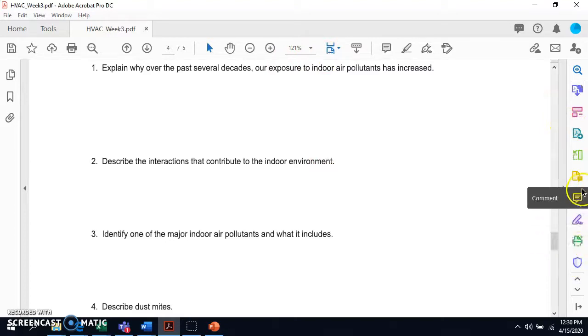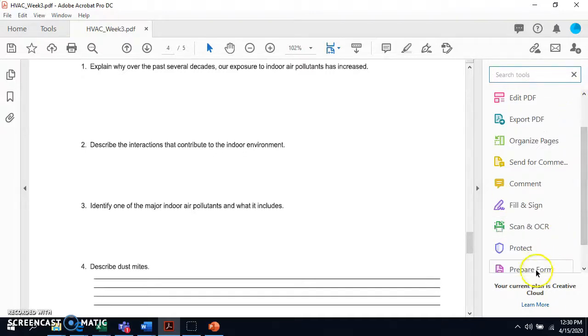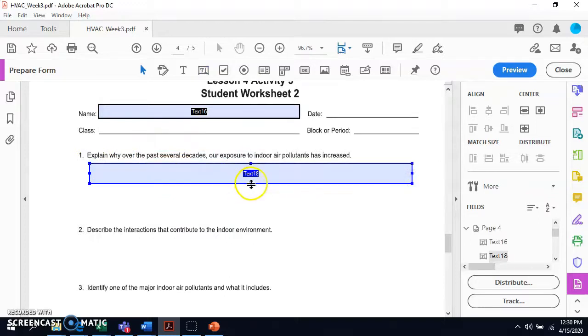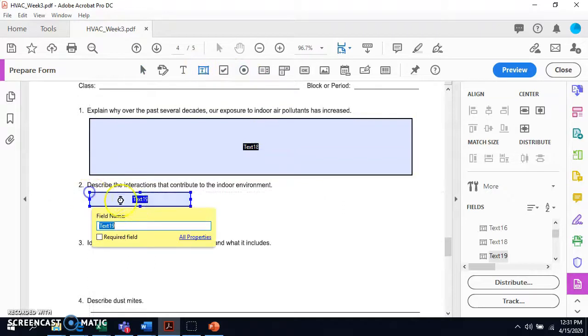I don't know if the tool is up. Shows up, so I'm going to go find tool and prepare form. And now I'm going to go back to my text box. So that looks a little cleaner than having the lines. And then I would do the same thing again. Don't copy and paste.